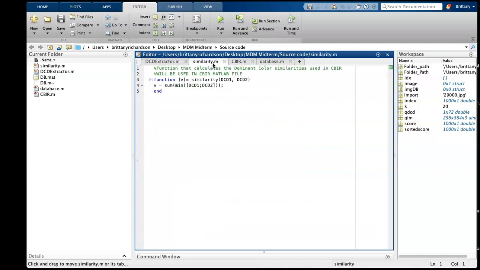We're going to go to our similarity function next. Our similarity function is the function that calculates the dominant color similarities used in CBIR, and it then is used in the CBIR MATLAB file.